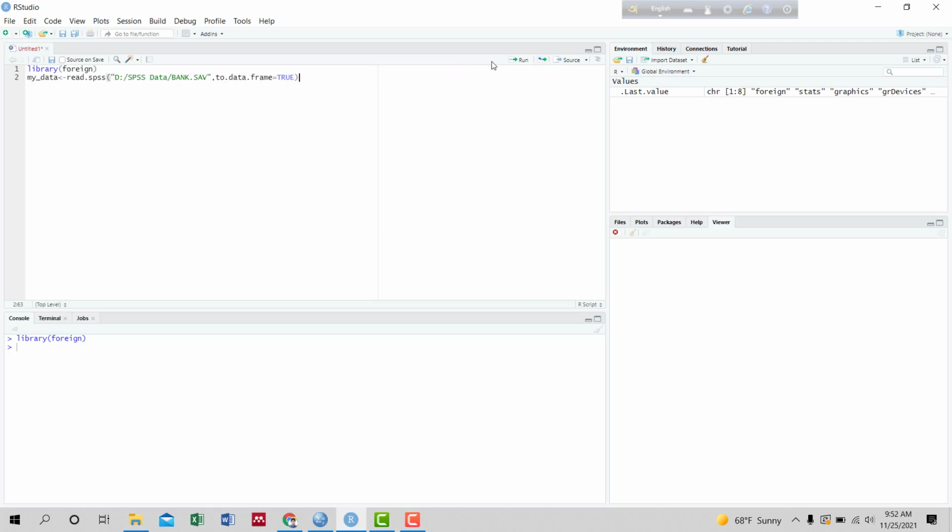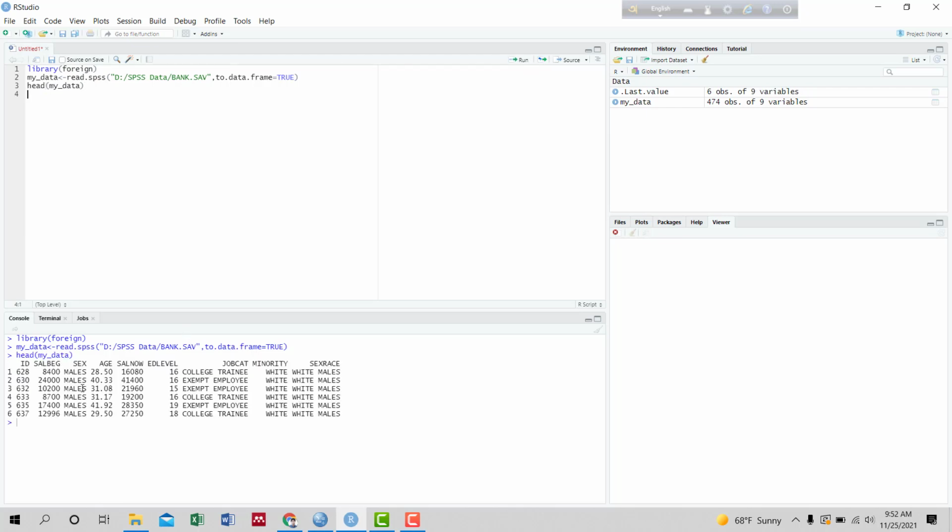Now running this code, the data is loaded. Now we will show the data. How will we show the data? We write the command head(mydata) and run it. Since we ran the command head, it is showing the first 6 observations of the data.